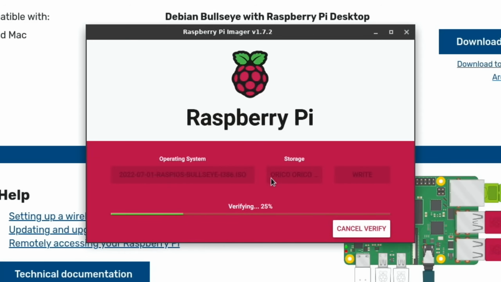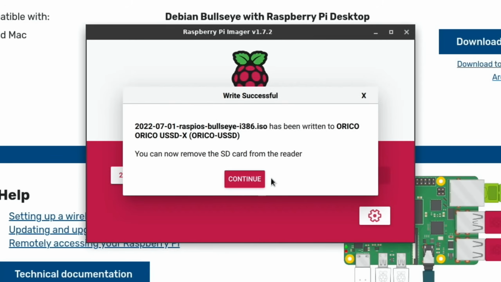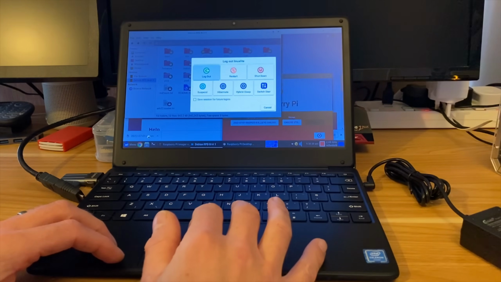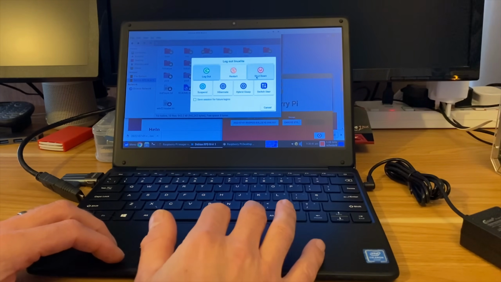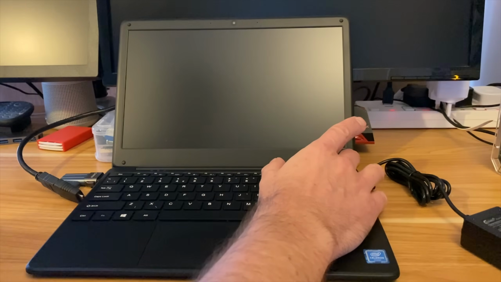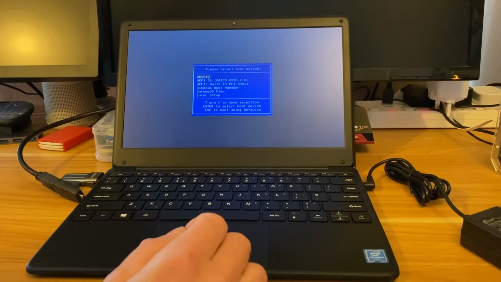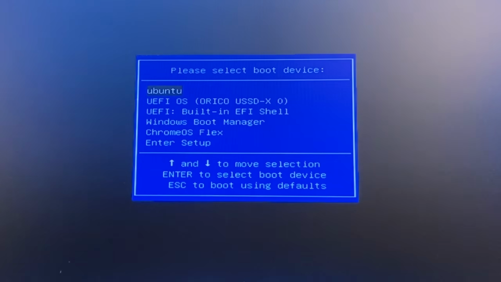It's so much nicer to have a really fast USB stick for doing things like this. Okay, so all done. Let's hit continue. And that shows me the USB stick. So I just need to shut this down now. And switch on and keep tapping F7. Now I'm in the boot menu. I can choose the Orico USB stick and hit enter.